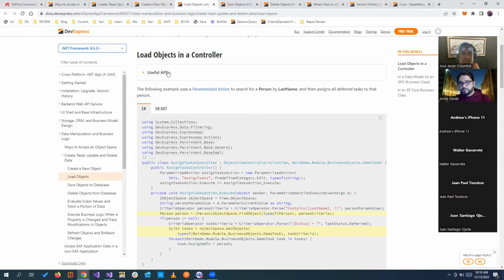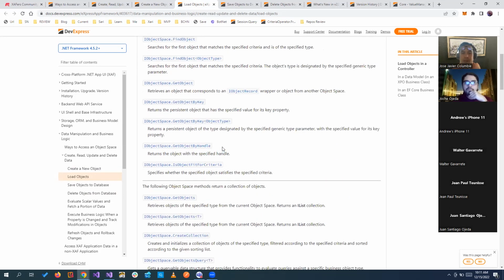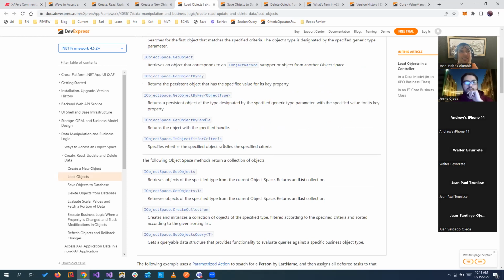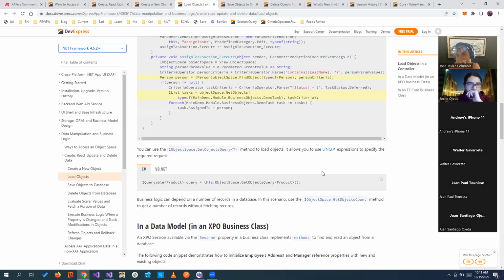You want to load an object? Okay, let's see the API. Okay, you have find object. We have this first or default that we didn't use in a couple of versions back, where we can actually pass a lambda. And with this and the criteria operator from lambda, we're moving away from pretty much all the XPO criteria, because right now we can use strongly typed. We can have the get object by key. So we have here exactly what we need to load an object. And of course, an example below that you can take a look at. So the documentation is getting to the point.